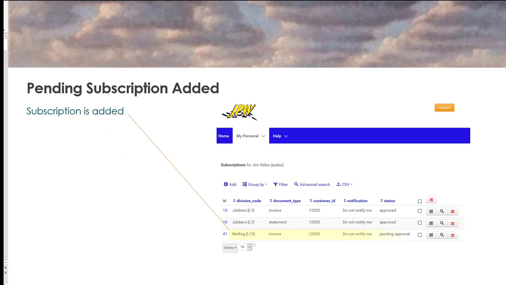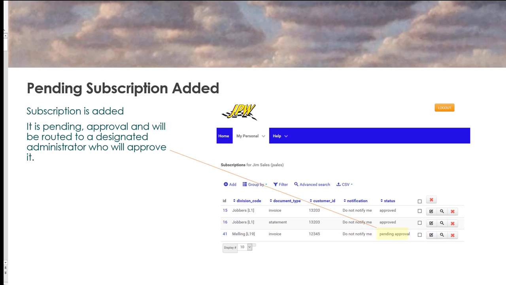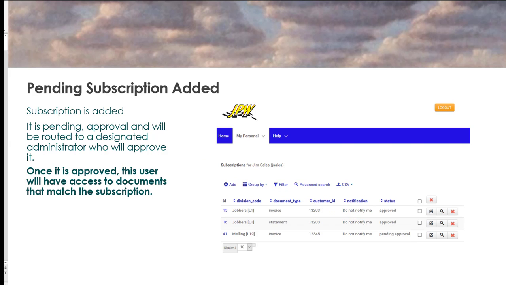So now we show that a subscription has been added and that subscription is in pending approval status. Again, that means that this subscription request is not active, but it has been routed to the person responsible for approving subscriptions for this division, customer ID, or document type, and once it is approved, this customer will have access to that document type.